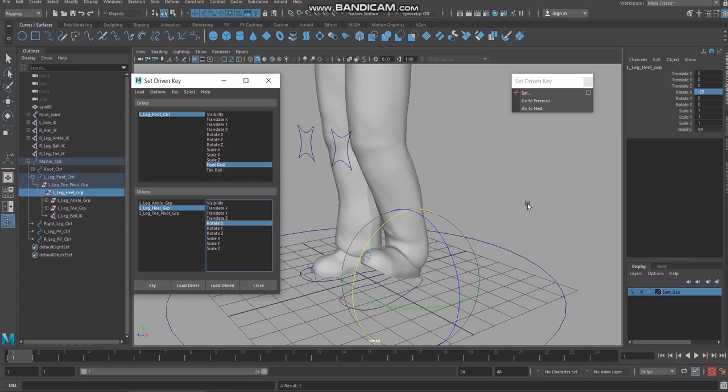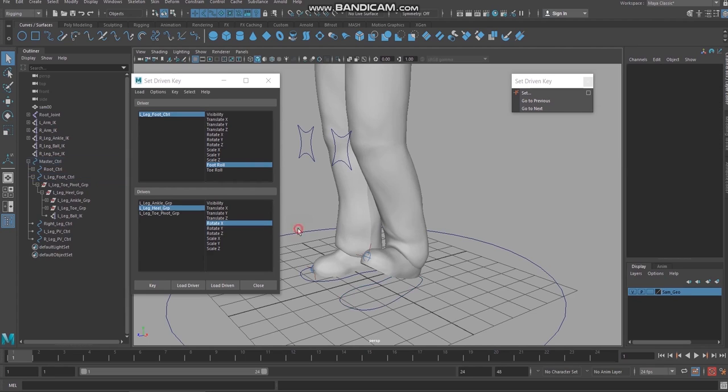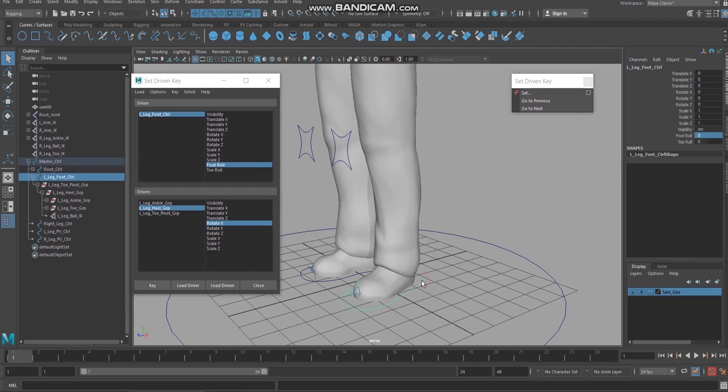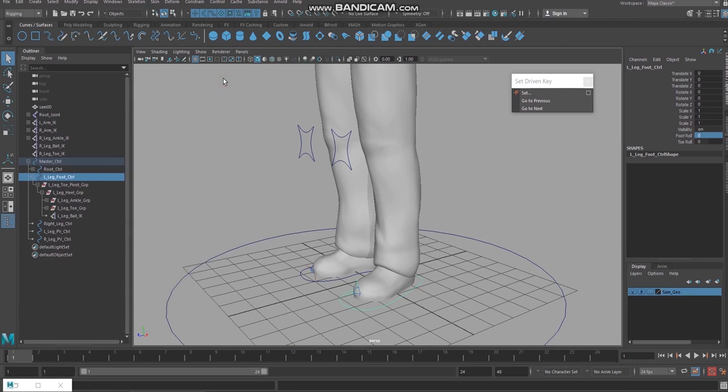The next step is to create ankle roll. To create ankle roll, before that we need to redo the pole vector constraint. I think I have deleted the pole vector constraint, so I need to redo it. Before that I'm going to make everything here 0, and minimize this. You know how to redo the pole vector constraint.